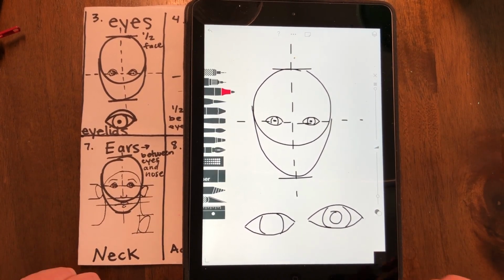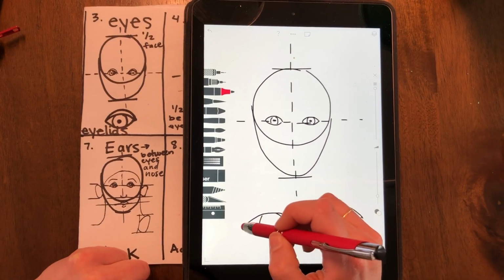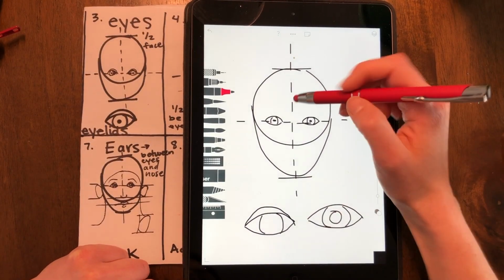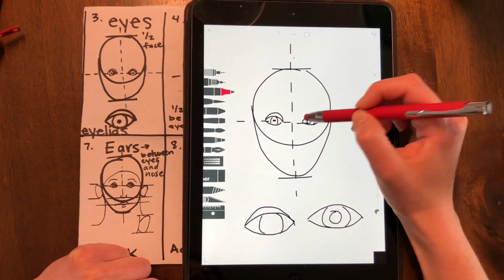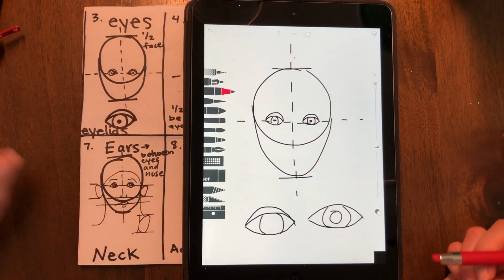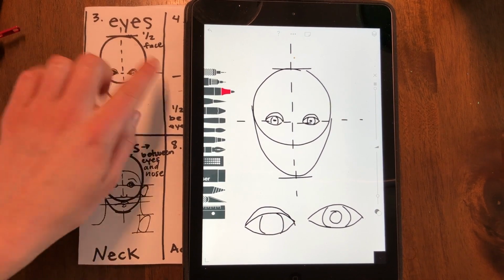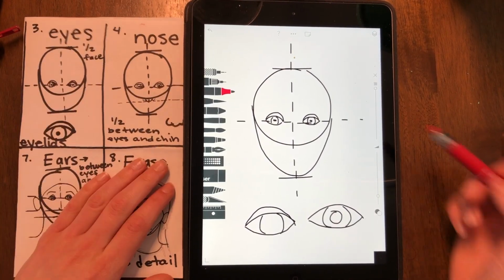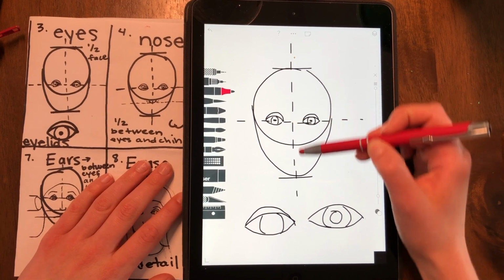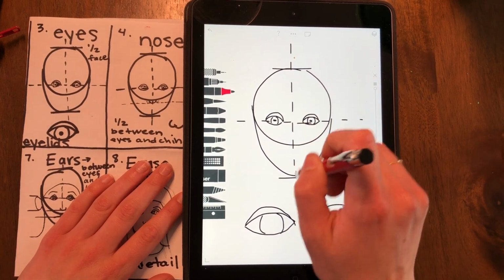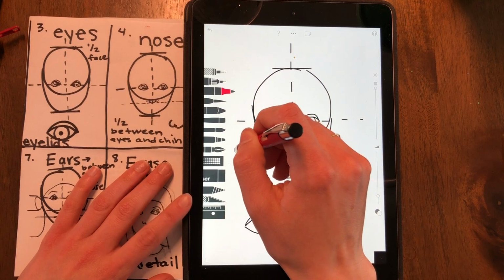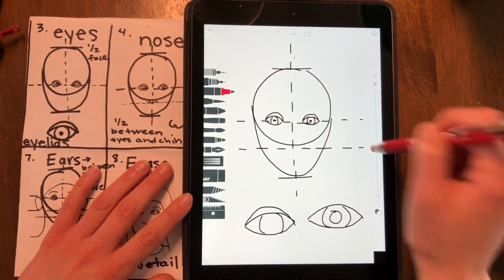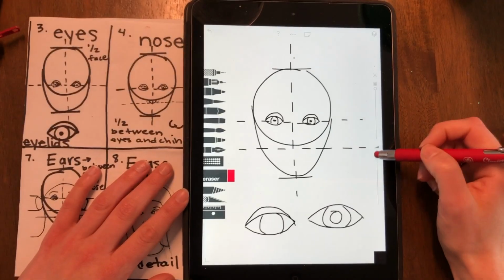We're also going to add eyelids to our eyes, which is just one semicircle above the eye. So I'm just going to draw my eyelids. Awesome. Now we are ready for step 4, which is the nose. The nose is halfway between the eyes and the chin. So I find my eye line, find my chin line, and halfway through, I'm going to draw another dotted line where my nose will go.